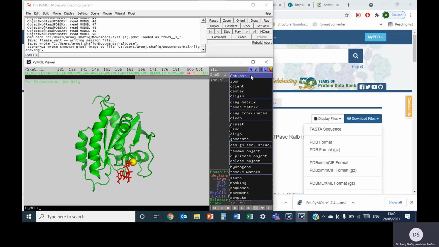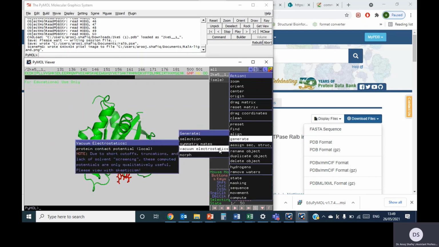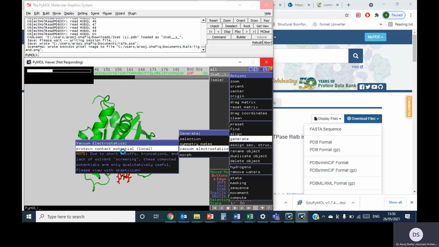So what I can do is go to this action button and go to generate, and this can generate an electrostatic map in the vacuum. Although the electrostatic map in the vacuum wouldn't be exactly the same as the surface charges present in a solvent or in water, it would still give us some information about the surface charges or the surface properties of this protein. So we can do that here by going to generate vacuum electrostatic and protein contact potentials. All right, it will take some time, but let's wait for it.